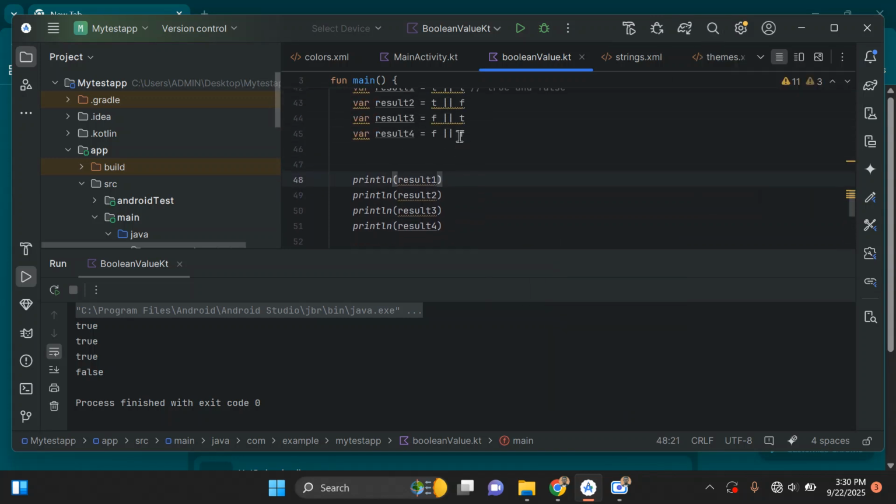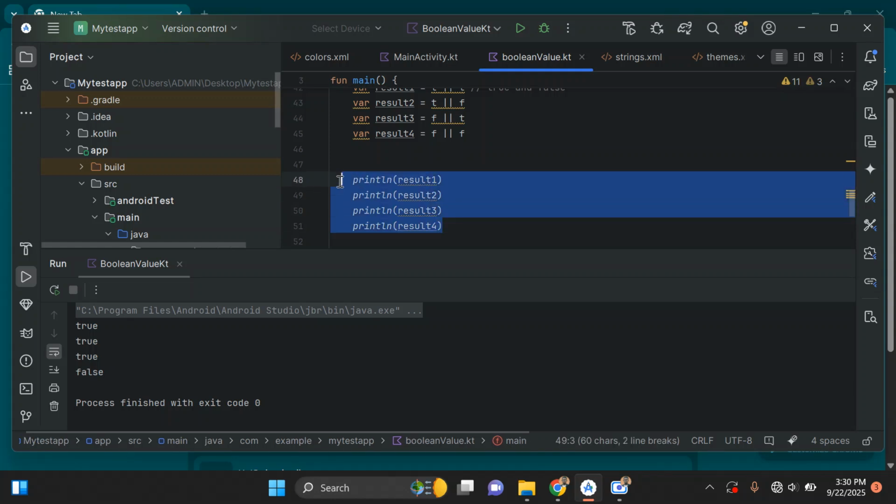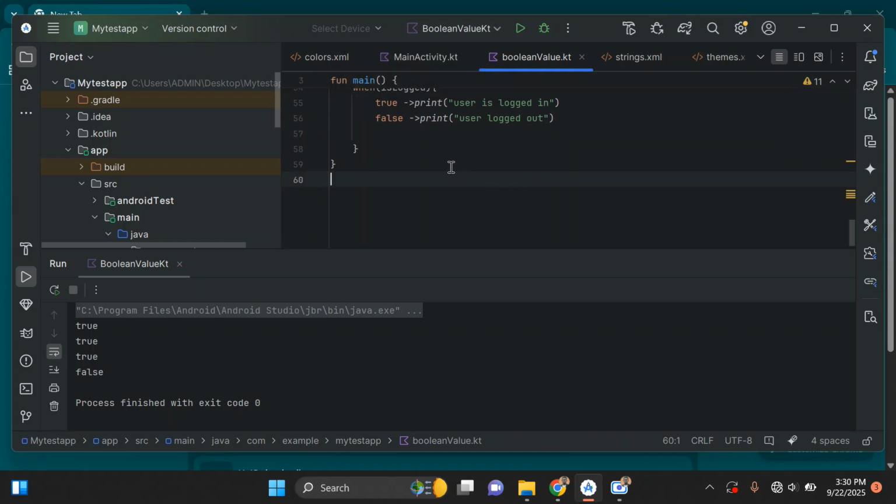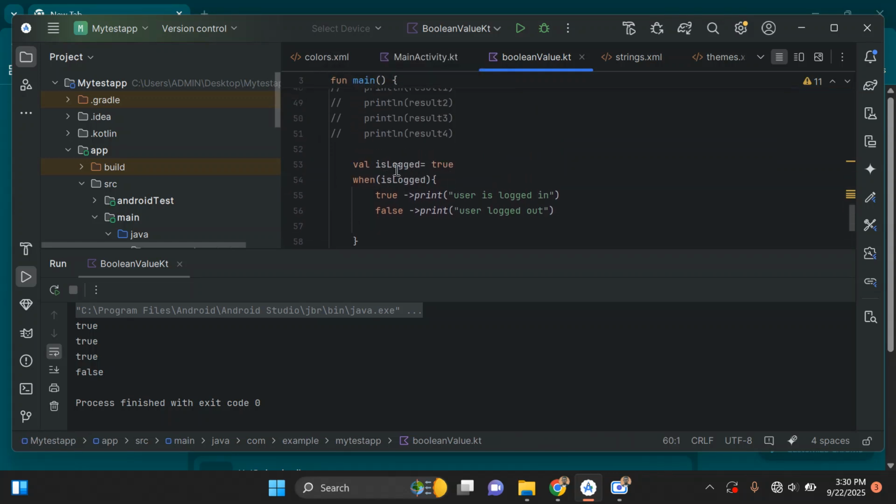Let me quickly comment all of these out so I don't have so many results in the console. What this simply does is check the value of isLogged. So this is a practical case of how to use a boolean in a function. This is a when function, and you can see it has parentheses and curly braces. It checks the value and then makes use of the value to display either this or this.